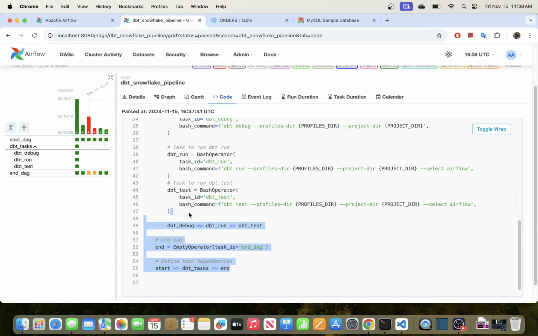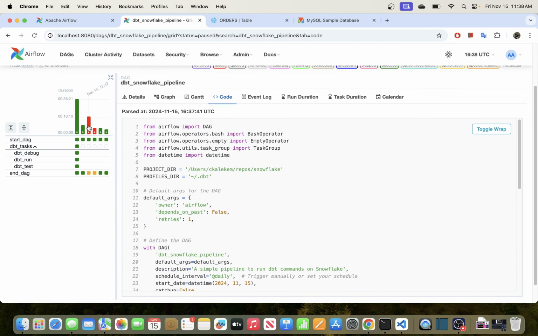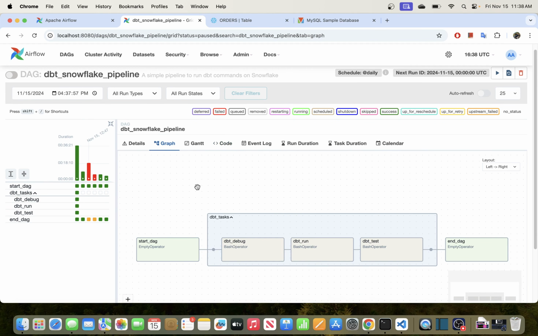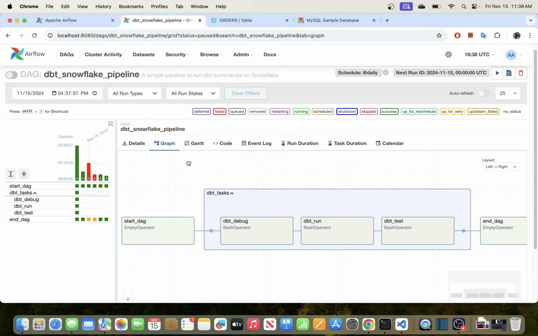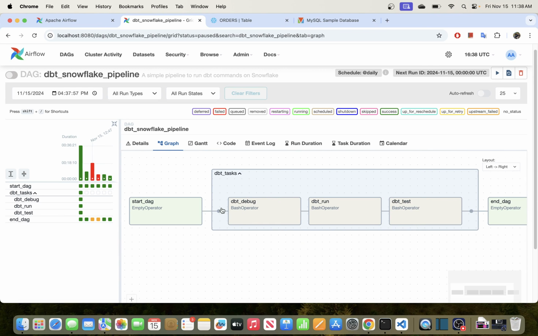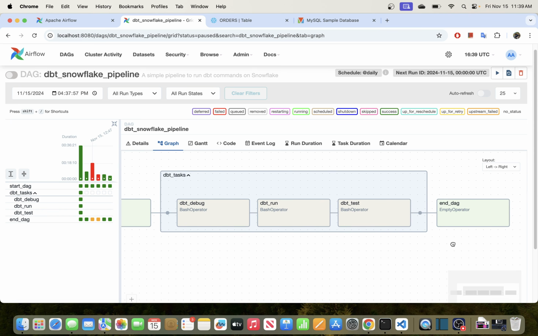So this is just the Airflow UI. You can see all of this, and now the duration here, you can see the schedule is running daily, and the next run ID will be specified here. All right, so you can also see the graph. This is how the DAG looks. We are starting with the start DAG, and then we are going inside the task group, and in the task group we are running the debug, and then we'll run the DBT run, and then after that we'll run the test, and then we end our DAG.